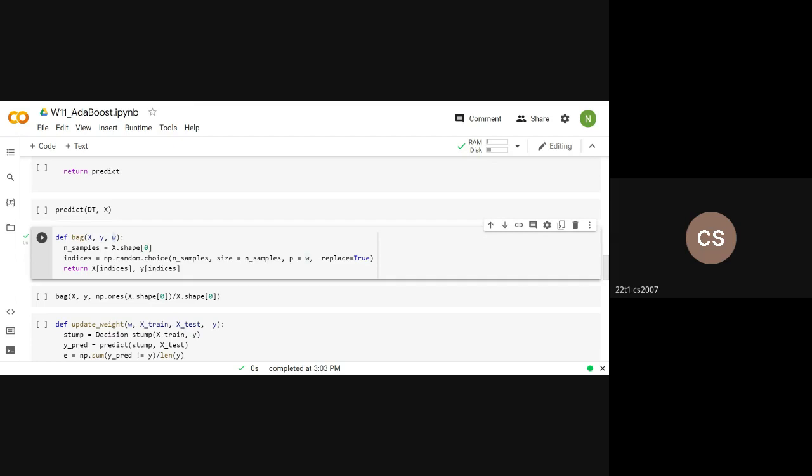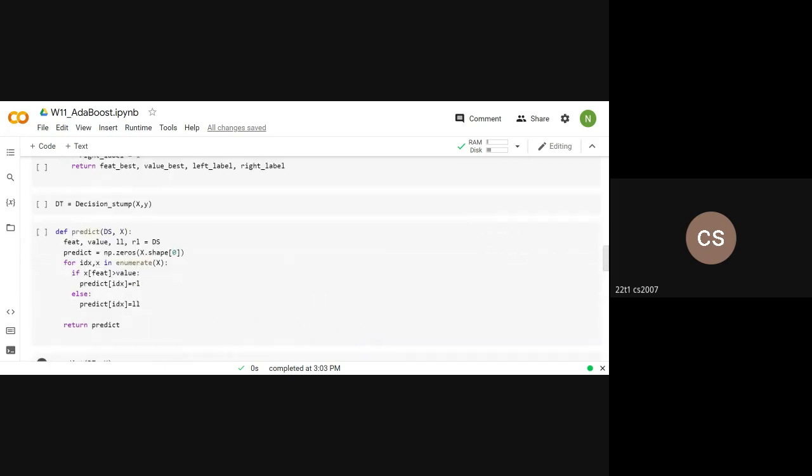Okay, so this is how you create your bag in AdaBoost. The same code, but just the probability distribution has changed to some weightage, right? And you have to make sure that these weights sum up to one. Okay, so we will take care of that.